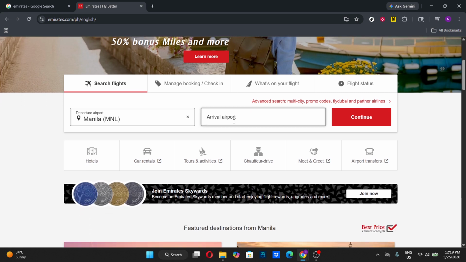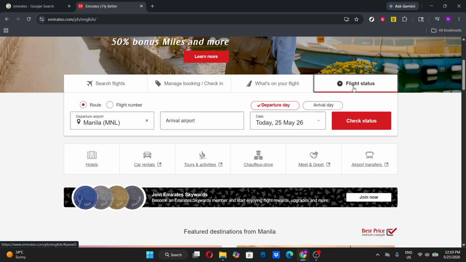On the homepage, look for the flight status option. You'll usually find it in the main navigation or under the Manage section. Click Flight Status to open the dedicated tracking page. Now you'll see fields to search by route.